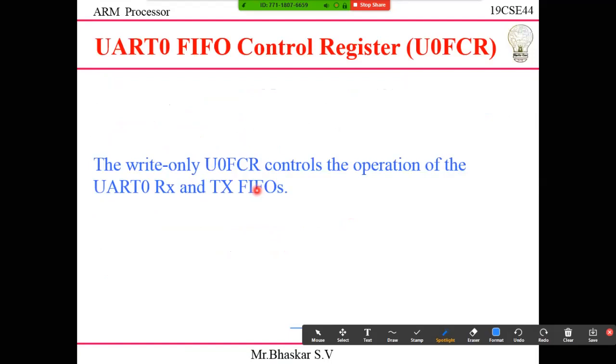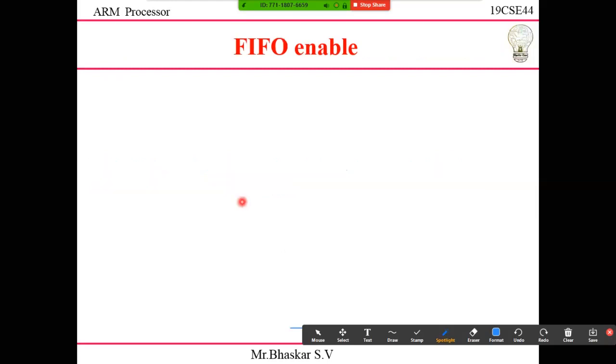Okay, next it is the UART FIFO control register. FIFO, first in first out, control register. I need to control this one. It is write only, U0FCR. U0FCR controls the operation of the UART0 receiver and transmitter FIFO. So I need to write something on that. Then only, using U0FCR, you can control my operation of receiving and transmitting. Then how to control this? Let's see. FIFO enable.